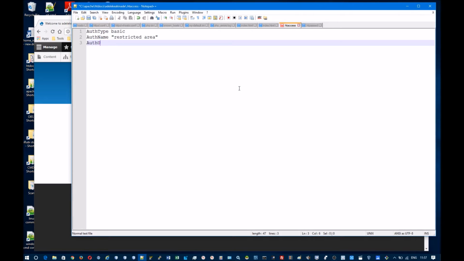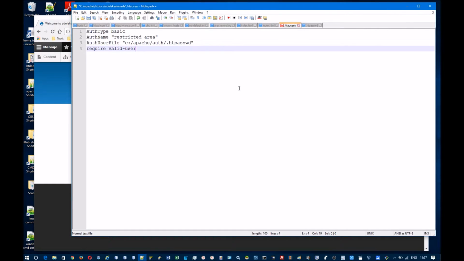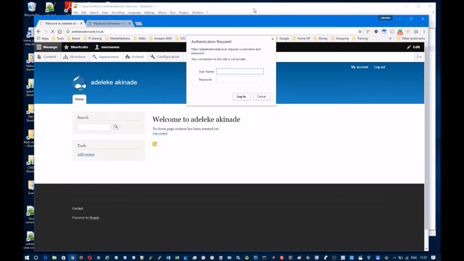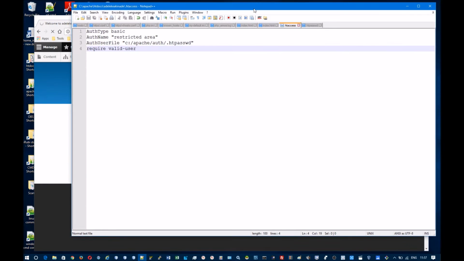Next is AuthUserFile, and you want to give it the path to your .htpasswd file, which I'm going to create shortly, and for me that will be in Apache auth then .htpasswd. And the last line is Require valid-user, that's what we require. So I'll just show you at this stage it's going to ask for credentials, but we don't have any to give it yet.